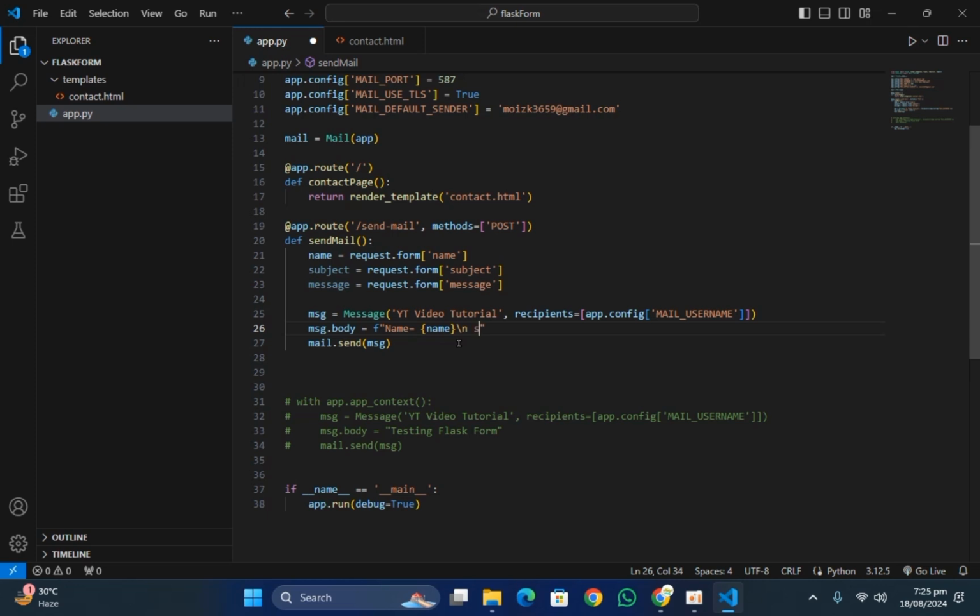Then type the subject you want to pass here. Subject is equal to, you have to pass this thing up here, so you pass the subject here, and then you have to type this again. You want this in separate lines, so that's why we are writing this. Then you have to type message is equal to message, and then you can get all of these data in your contact form.